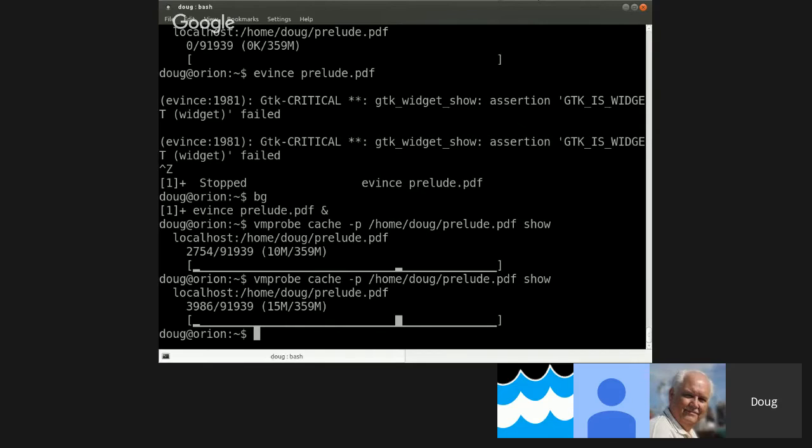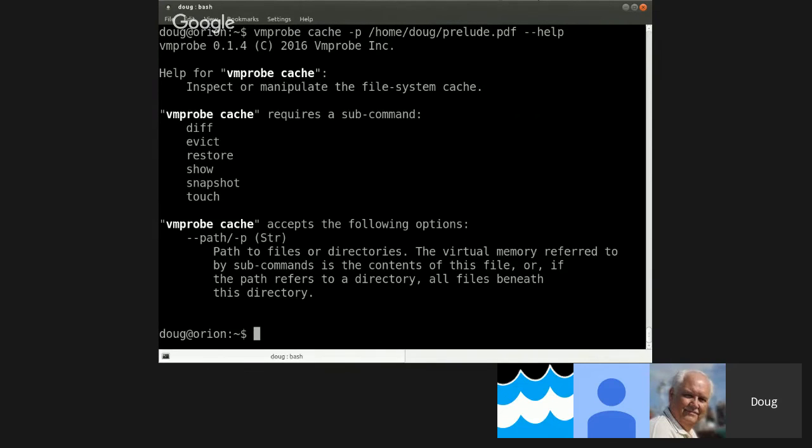And then vmprobe cache has a whole bunch of other subcommands other than show. By the way, you can always go --help and see more information about that subcommand. So you can see vmprobe cache requires a subcommand, and it needs either diff, evict, restore, show, snapshot, touch, and so on. One of the neat things is the snapshot and restore commands. Those are features that are part of vmprobe that were not part of vmtouch, and they're quite useful, in my opinion.